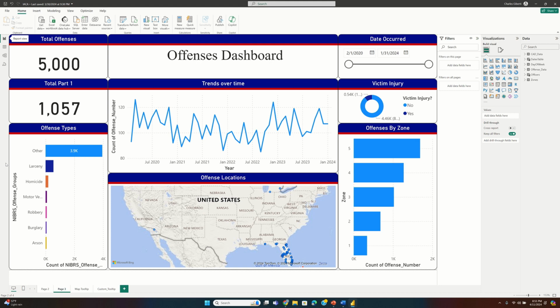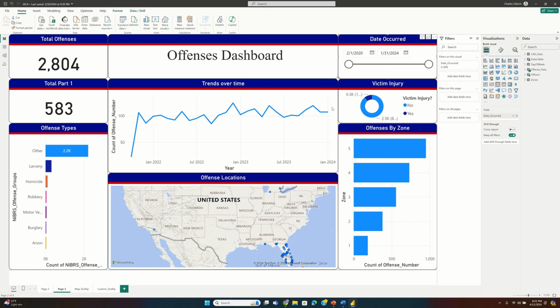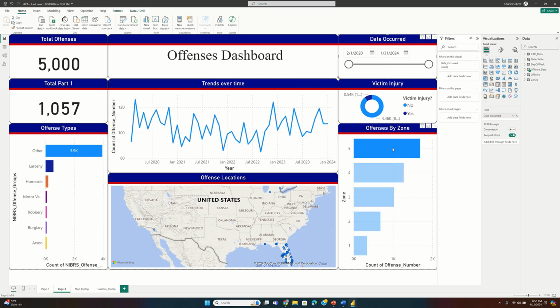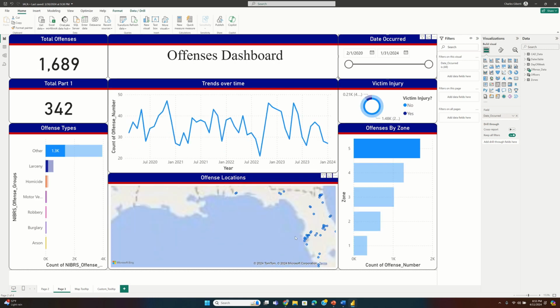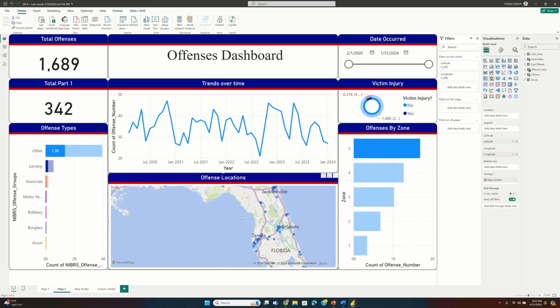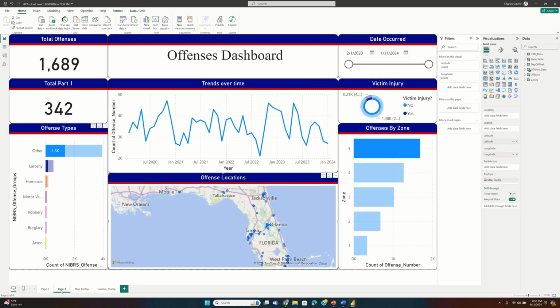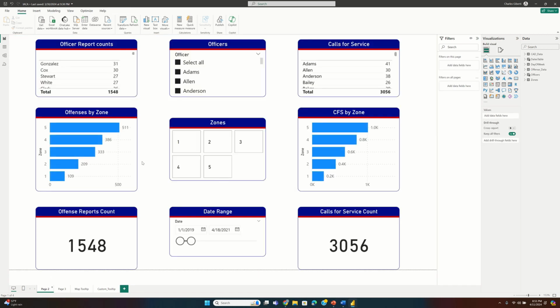Now, a data model isn't always necessary. You can see I've got this dashboard. It's pretty simple, and you can see I can toggle some options here and update all these different visualizations. But all of these visualizations are looking at one type of data. They're looking at offense data. If we wanted something a little bit more sophisticated that could look at multiple types of data, we need a data model.